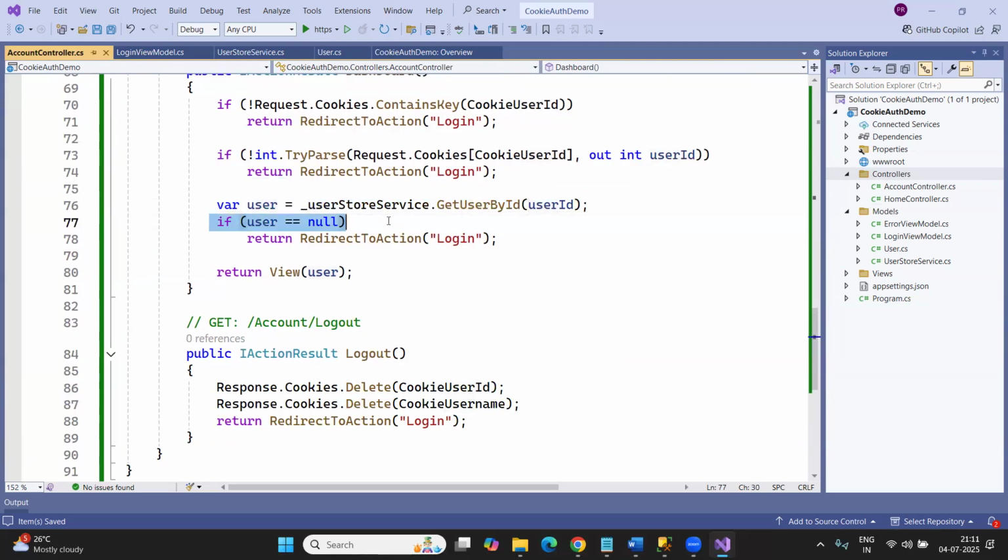If the user value is null, then we are redirecting to the login page because the user does not exist anymore, so please log in. And if the user data is fine, then we are rendering the dashboard page by passing the username. In the dashboard page, we can show whatever data you want to show.